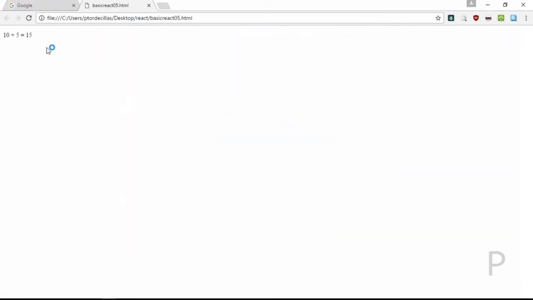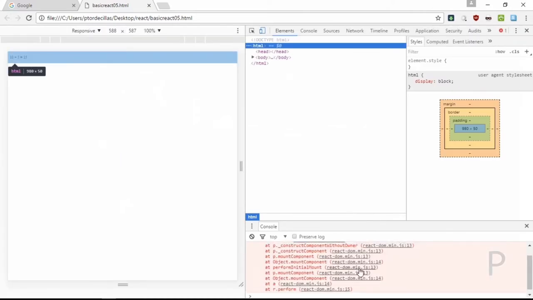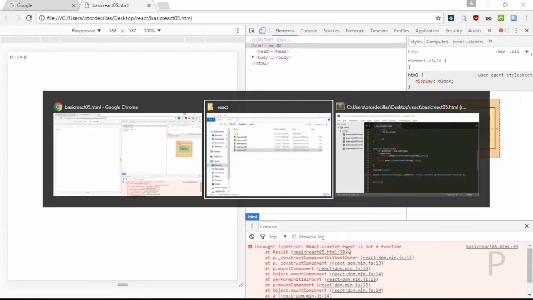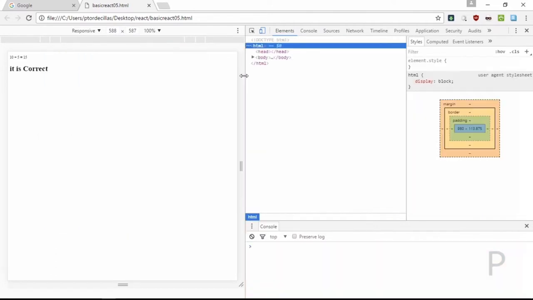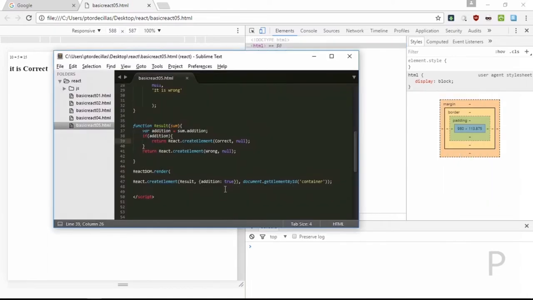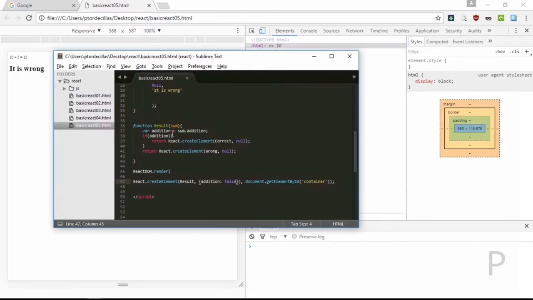Enter. Next, let's run. Enter, and let's see the error. It's not a function. Line 39, return the create. Save it, refresh, and it's working. It's correct. 10 plus 5 is equals 15. If you change this to false, this result will be it is wrong.